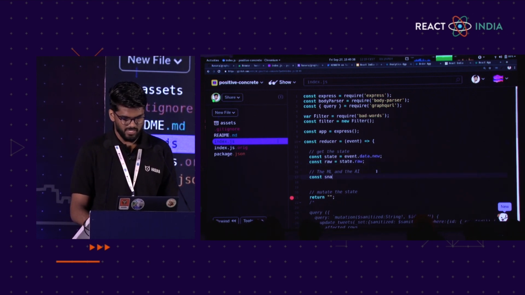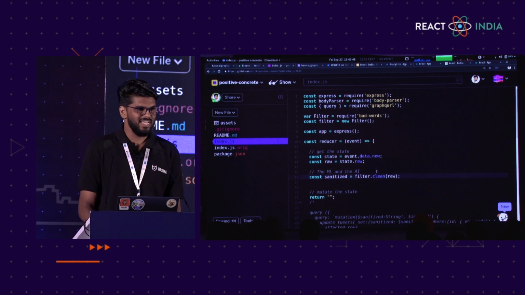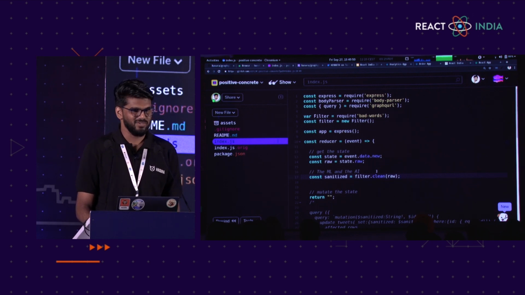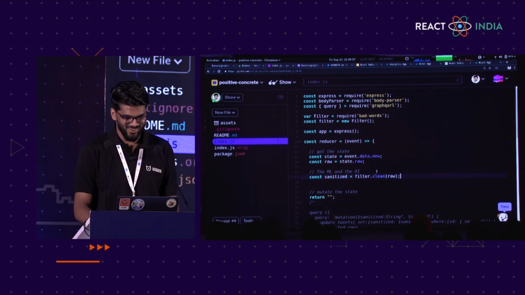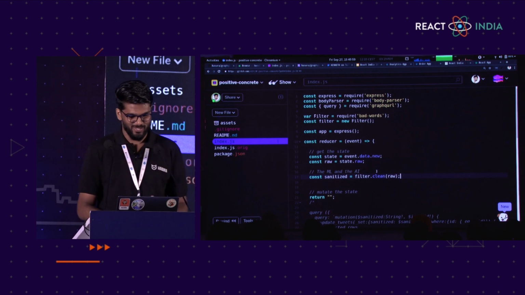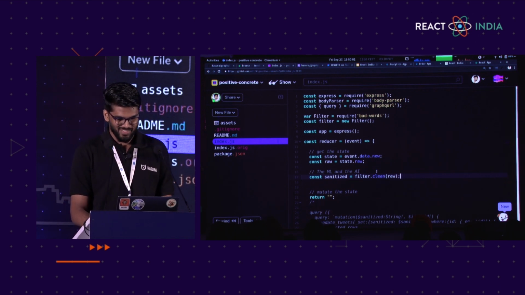And now here is the magic. I will have sanitized = filter.clean(row). What an amazing function, right? Has anybody looked into the source code of this library, bad words? It's just a huge JSON file with a lot of regex matching. So that's the ML and the AI we are going to be using. So we have cleaned it, and now let me get rid of the return function.